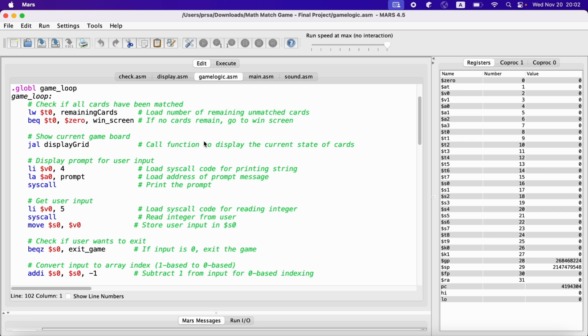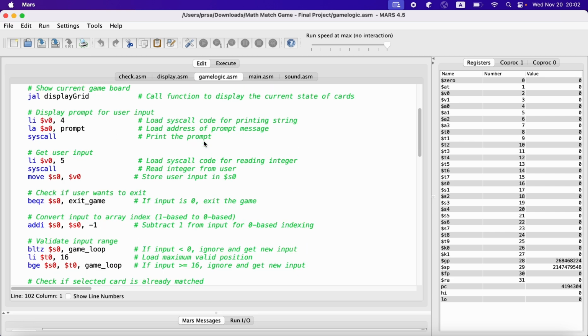It processes the player input from 1 to 16 for card position and 0 to exit. And it has validate moves to check if the card is already matched and ensures input is within valid range. And it handles card selection, where the first move stores the selected card and the second move checks for the match, and it updates the game state accordingly.